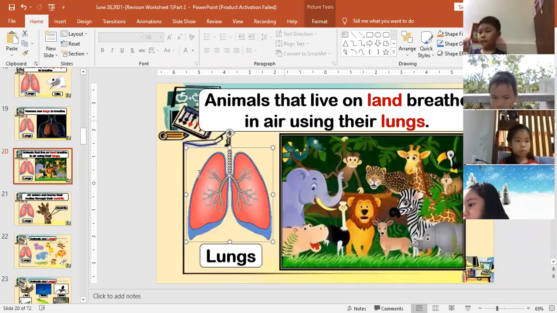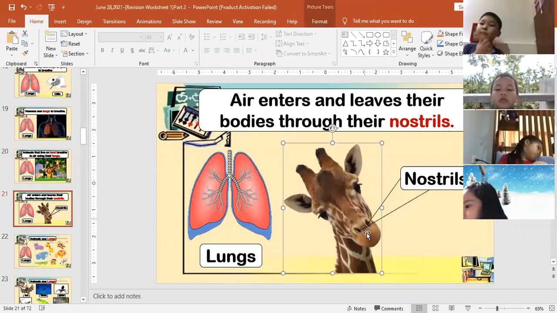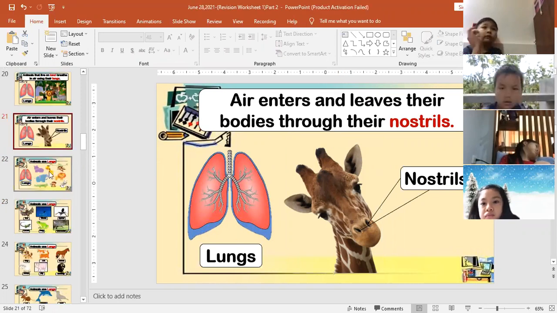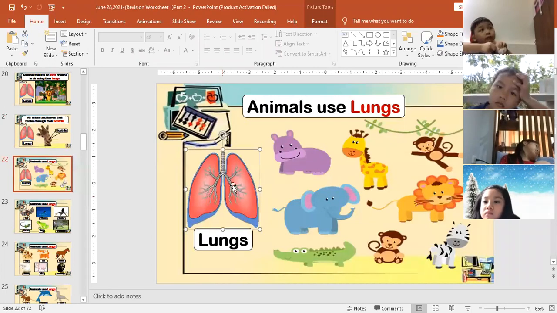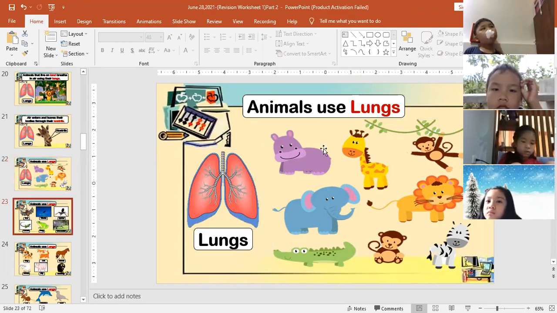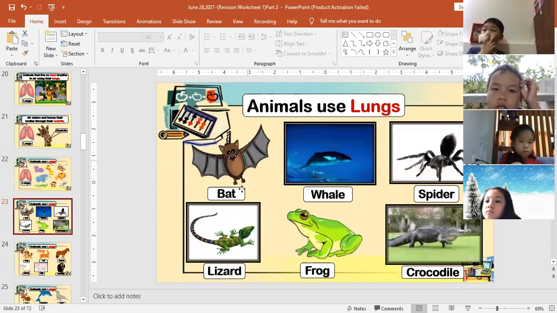So where does air enter? Just like for example, this giraffe. The air enters through the nostrils of the giraffe. Just like for humans, nostrils. These two holes on our nose, nostrils. And then it enters through their lungs or through our lungs. So these are the animals that breathe through their nostrils and lungs. So what are these examples of animals that have lungs? Let's name one by one.